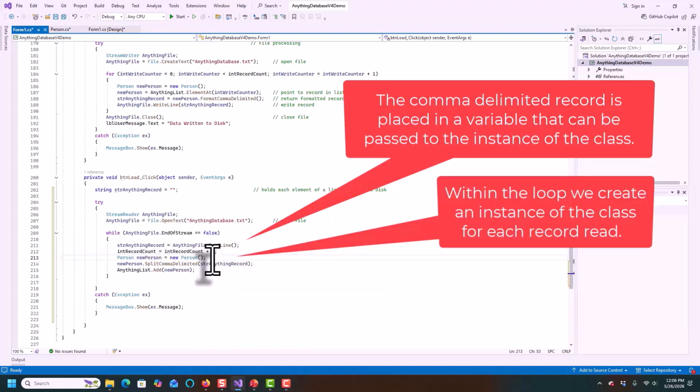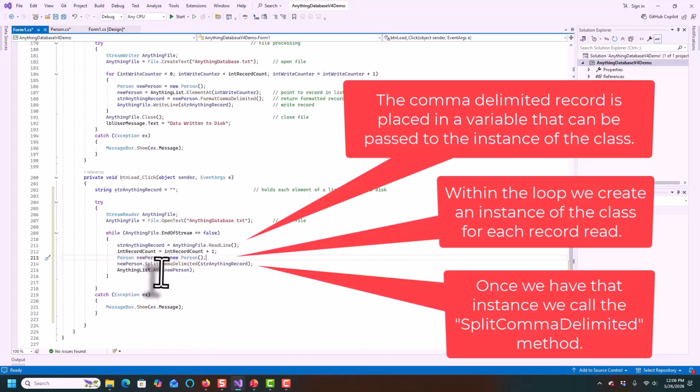We're going to create an instance of our class, new person equals new person, and we're going to take that new person then and call the split comma delimited procedure for our method we just created, passing it the string anything record. So the string anything record is going to go into that thing. The class is going to take care of it for us. We're going to end up with our piece there. And all we have to do then is take anything list and add the new person. So this will actually create the list piece and pop that in place. That's all we need to do.